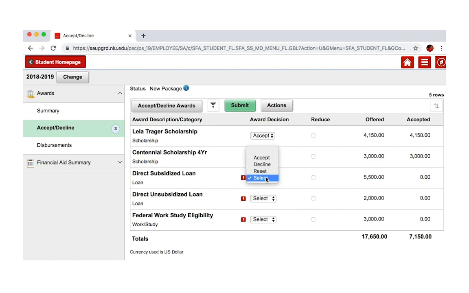Now we have some options. With these rewards, you can accept, decline, or if you change your mind at some point, go back and reset. So let's say we go ahead and accept our subsidized loan. That gives us an option to reduce the amount. We're offered $5,500 for the year in a subsidized loan. Maybe we don't need $5,500 for the year. Maybe we only need, say, $3,000.